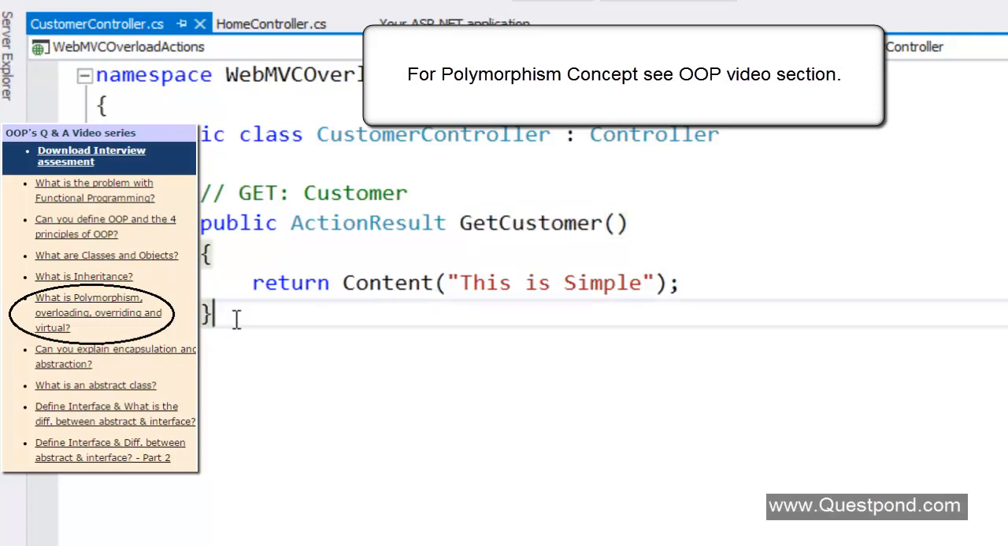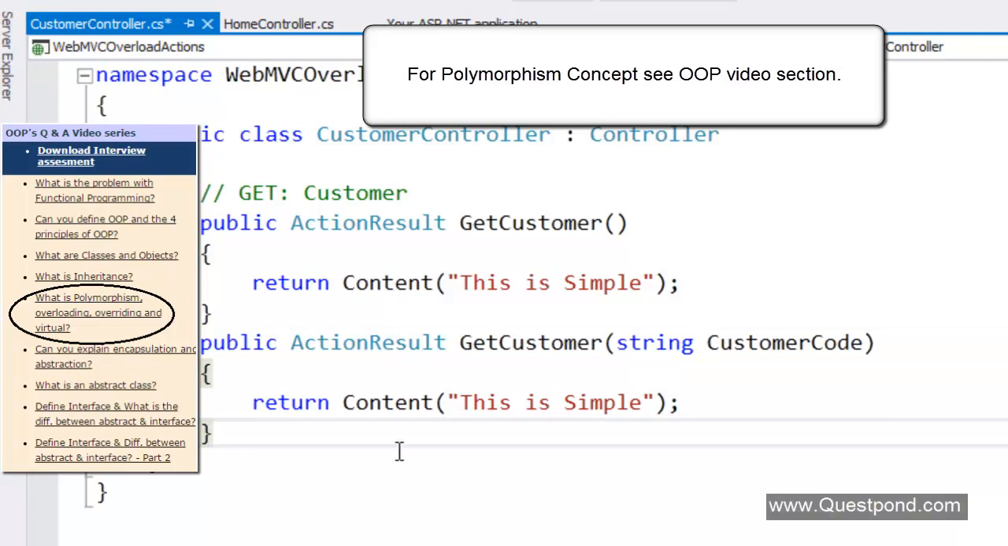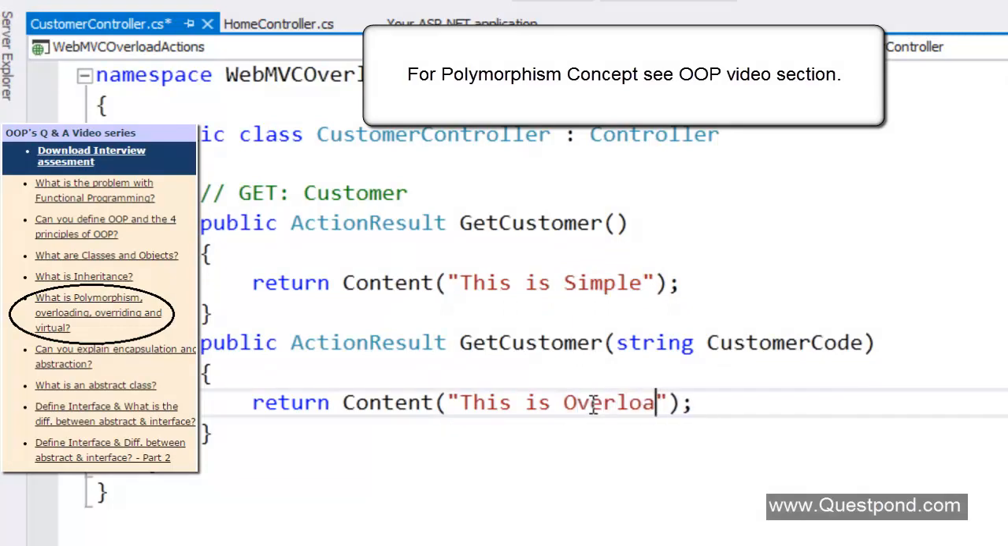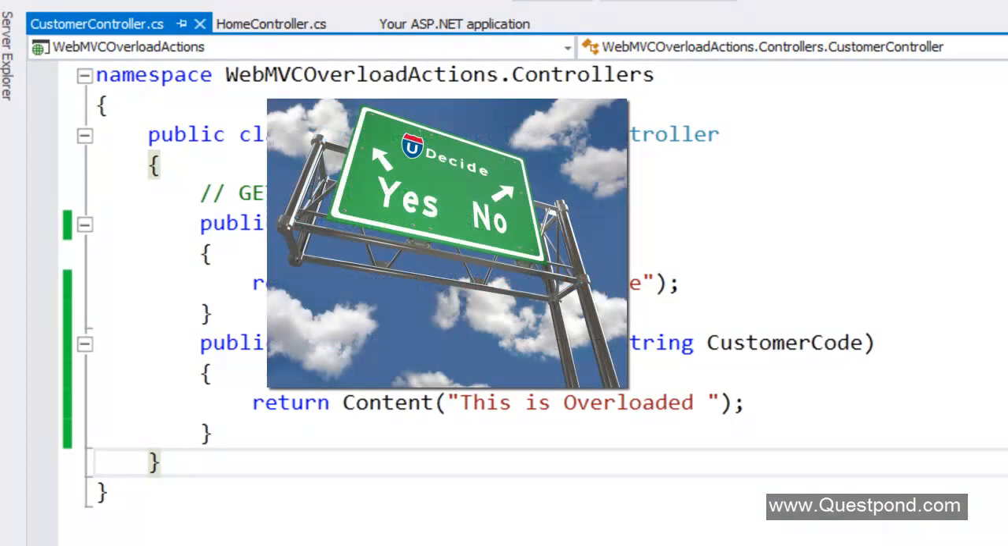Now, what you would like to do is implement polymorphism, and create one more get customer action, which loads the customer using the customer code value. So this is simple get customer, and this is overloaded get customer. The question here is, will this code work with ASP.NET MVC? And the answer is yes, and the answer is also no.